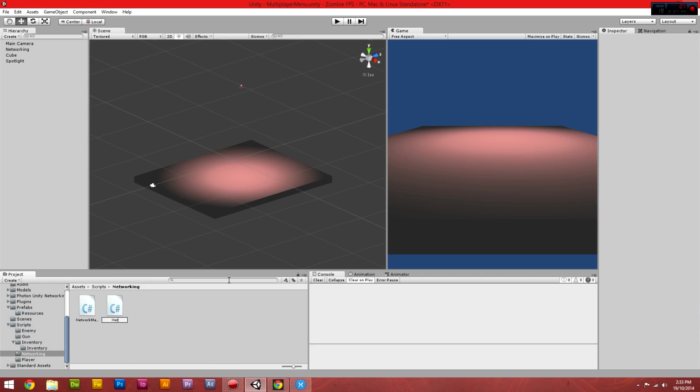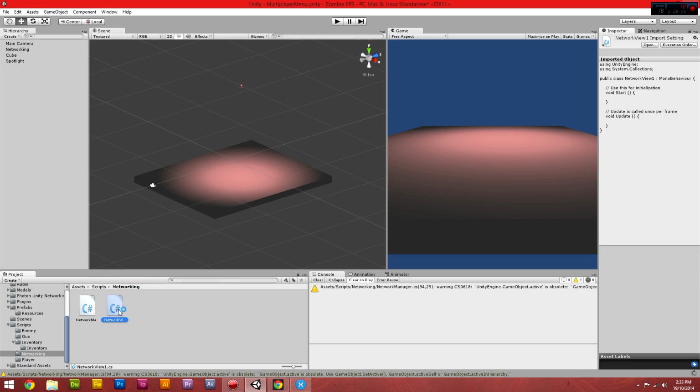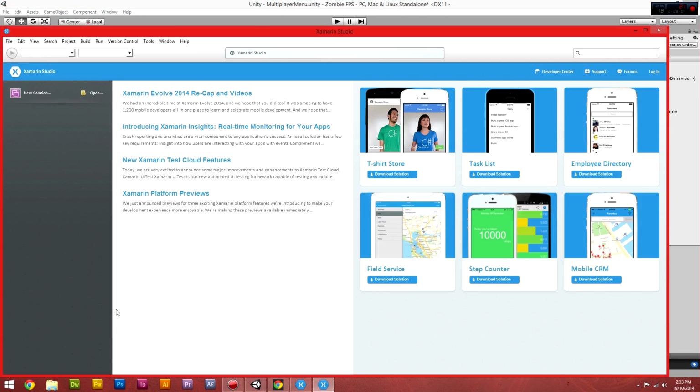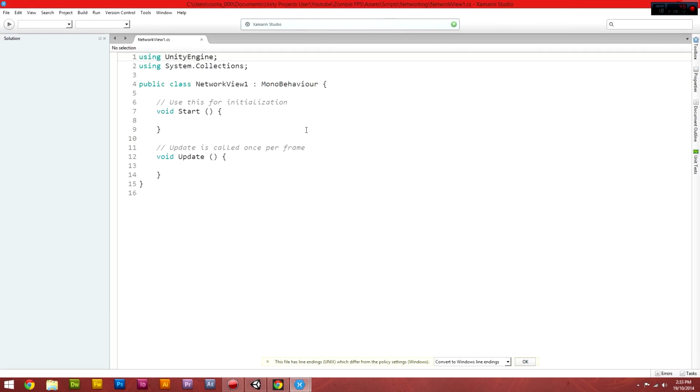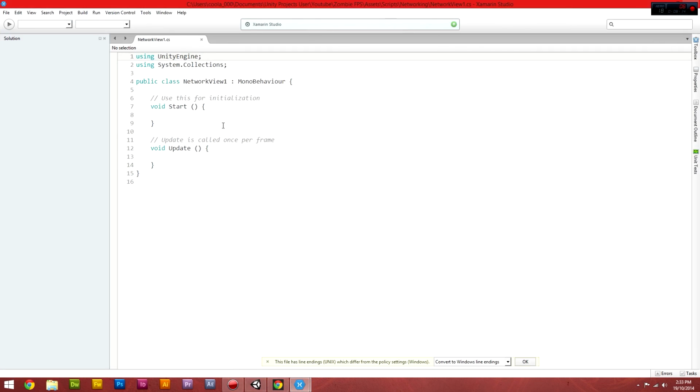We're going to call this network management, no, because that's the network manager. Network view, or just view 1, network view 1. I don't know what to name it. We'll open that one up, and what we're going to do is zoom in, and we are going to set a few variables.